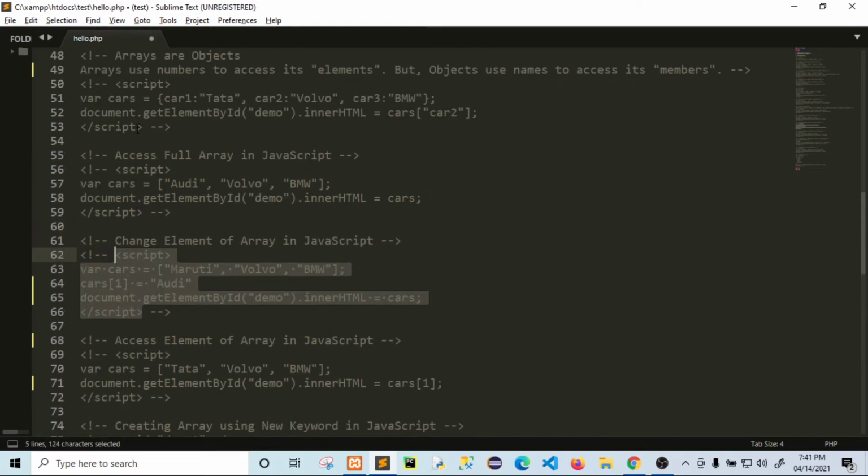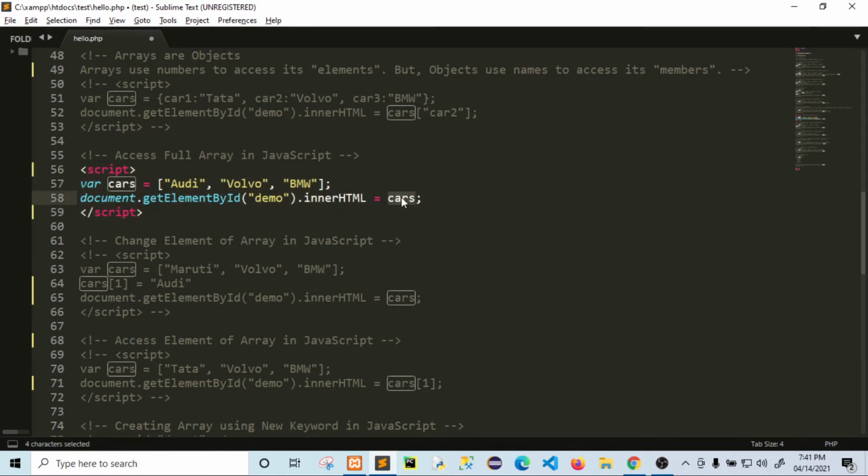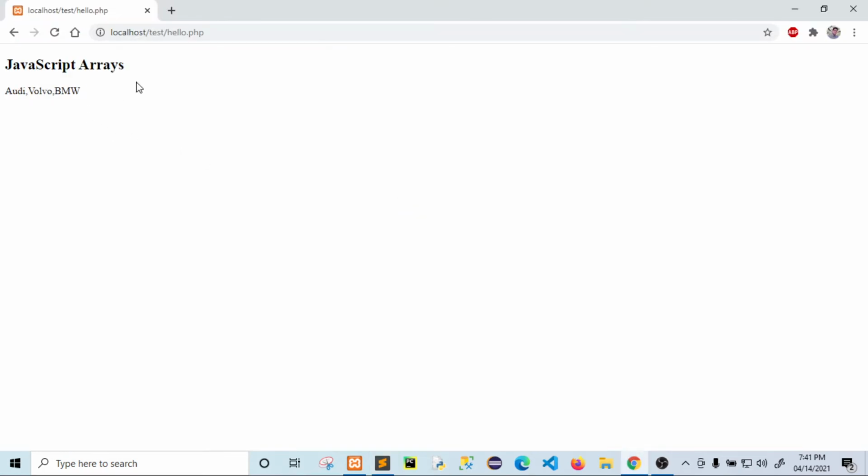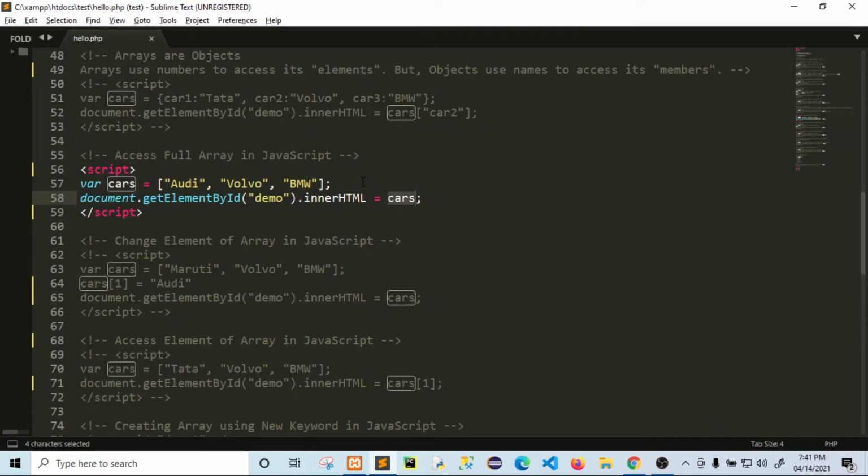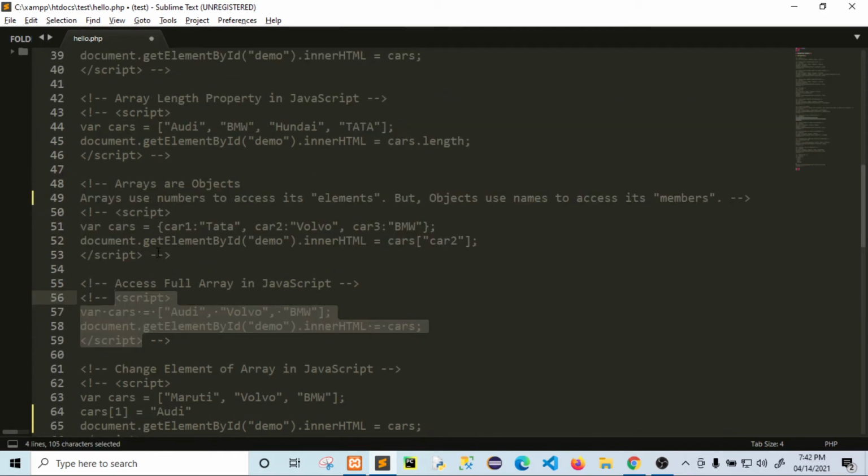And now, access the full array in JavaScript. If you want to print the complete array, then you will have to simply provide the array name. Run this, and you can see that by simply providing the name, it will print the complete array in JavaScript.